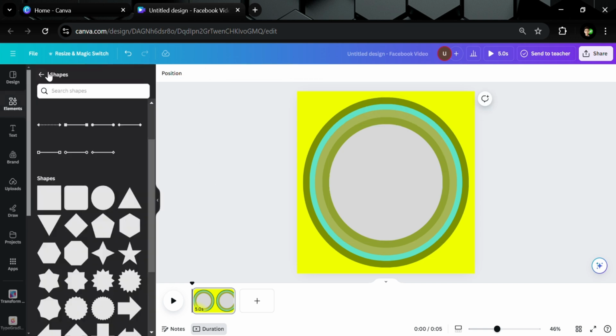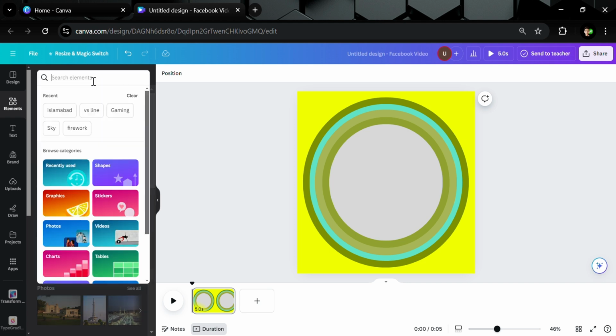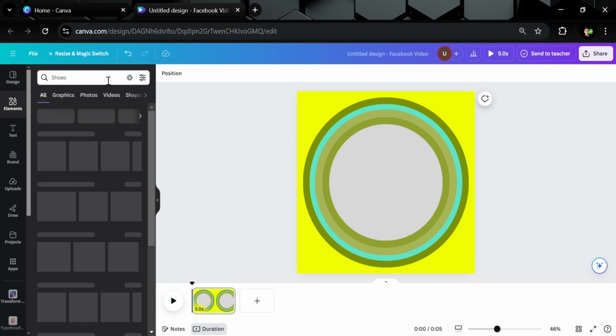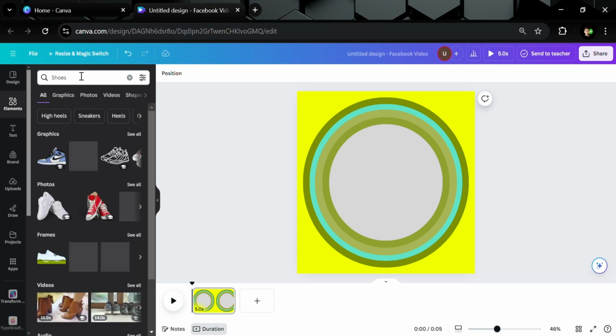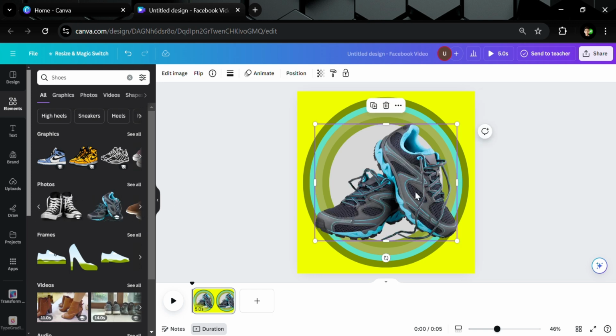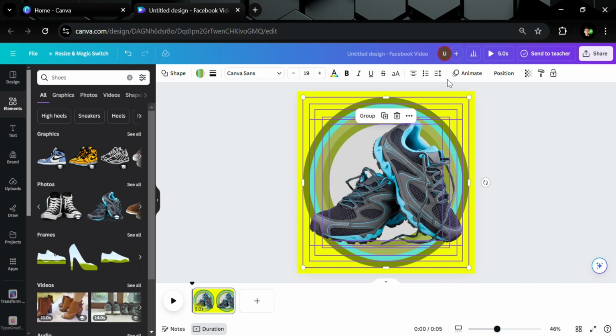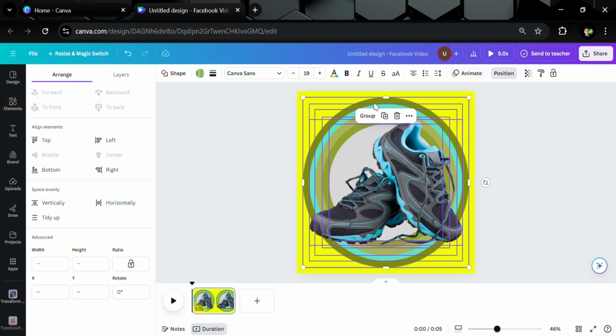And now go back and you can choose any product, like I am choosing shoes. Search here for your product. I took this image. So I have added this image, and now select all of this and go to position, and make sure that all these elements are set up in the middle and center.